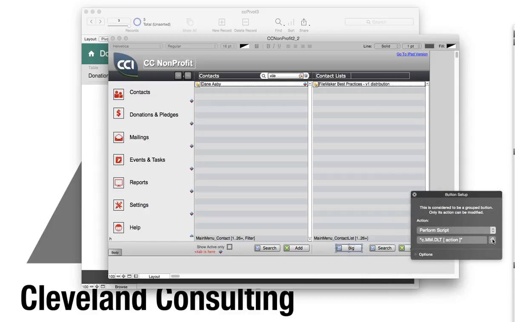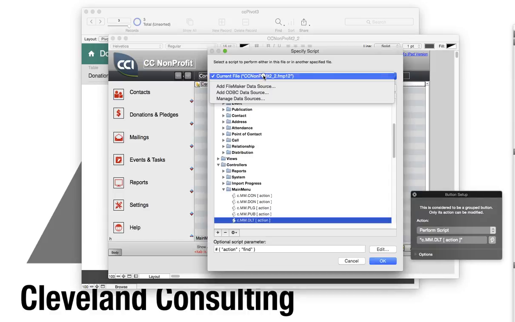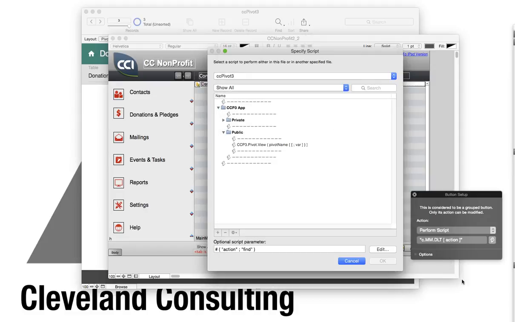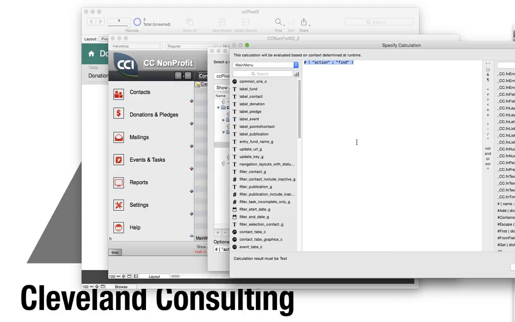So this is going to perform another script. But in this case, the script I perform needs to be in an external file. So I'm going to add a new data source for ccPivot. And then I'm going to call this public script. And I'm going to call this public script with this script parameter. And that would be enough if that worked.